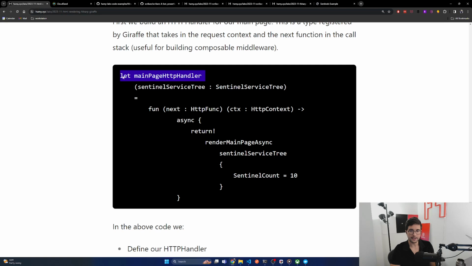So here's the HTTP handler. Here's the dependencies we're getting. Think of dependency injection as right here. And this is the HTTP handler. So it takes in a func.